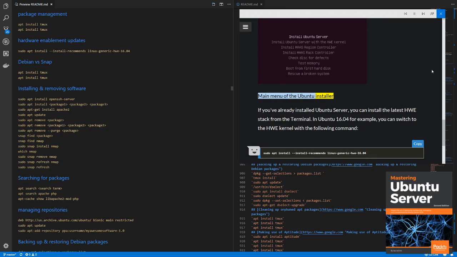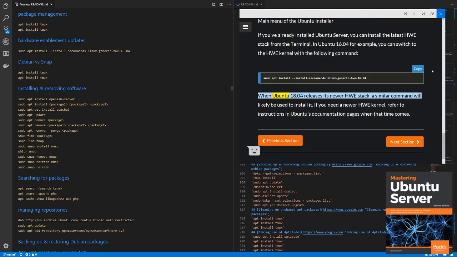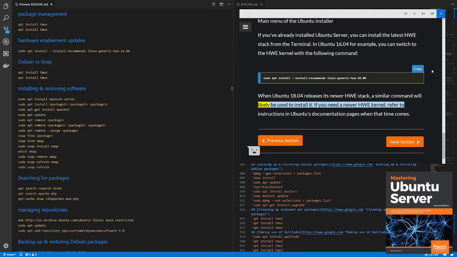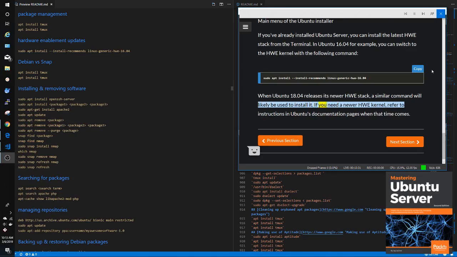Main menu of the Ubuntu installer. If you've already installed Ubuntu Server, you can install the latest HWE stack from the terminal. In Ubuntu 16.04, for example, you can switch to the HWE kernel with the following command. sudo apt install --install-recommends linux-generic-hwe-16.04. When Ubuntu 18.04 releases its newer HWE stack, a similar command will likely be used to install it. If you need a newer HWE kernel, refer to instructions in Ubuntu's documentation pages when that time comes.